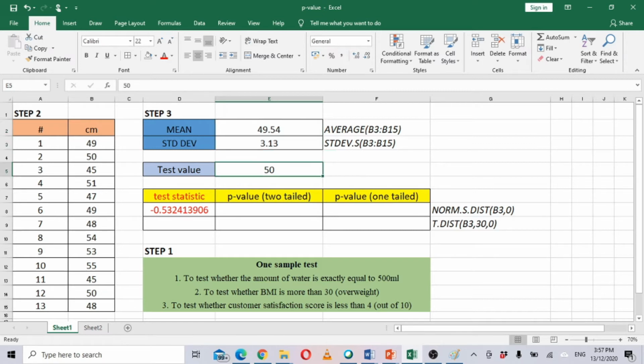So this is the test value. In this case, I put 50 as the test value. Let's say when we look at step number 1, 500, you put 500 here if your data represents the amount of water. To test whether BMI is more than 30, you put 30. To test whether customer satisfaction score is less than 4, you put 4 as your test value. So the test value refers to your step number 1, whereas your mean and standard deviation are based on your step number 2, your data.